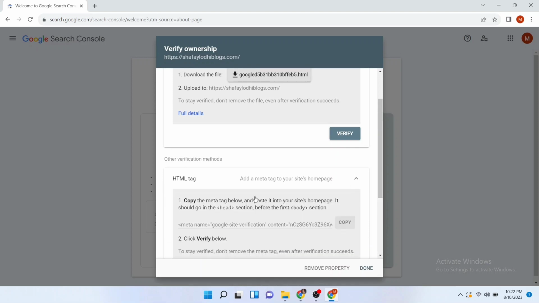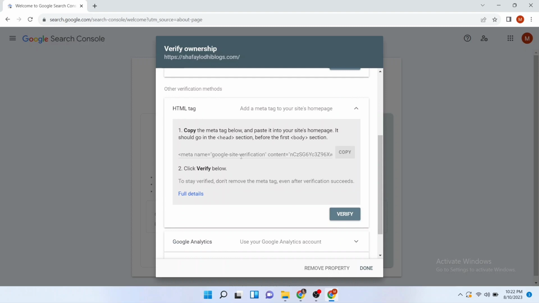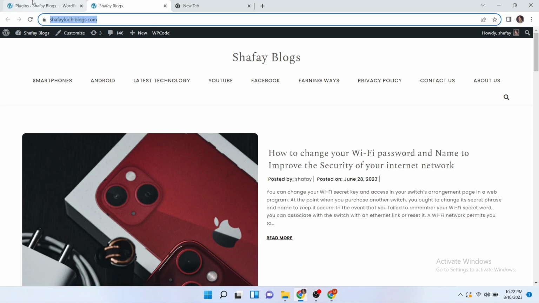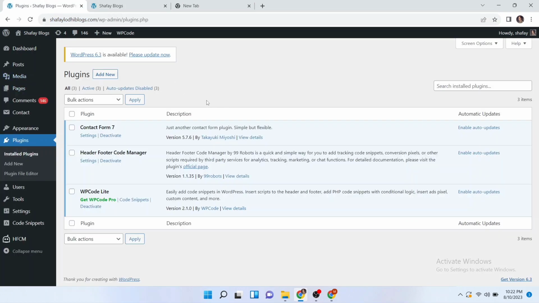We have to add this HTML code in every single page of our website. If your website is made using HTML, CSS and JS, you can easily paste this code in your HTML file in the head section. But for a WordPress website, I will show you how you can add this code. So let's open the WordPress dashboard of our website and go to the plugin section.